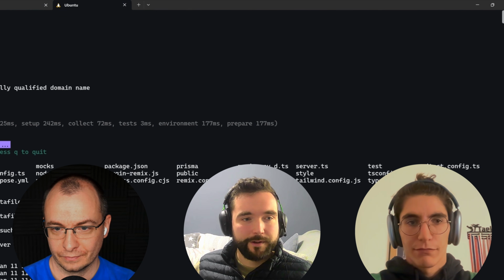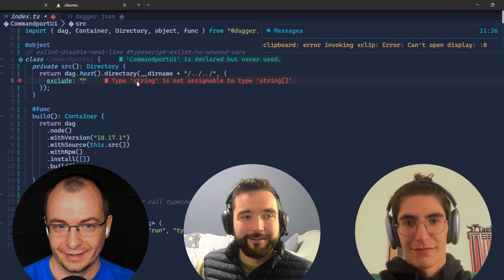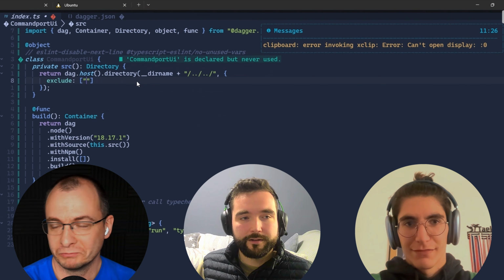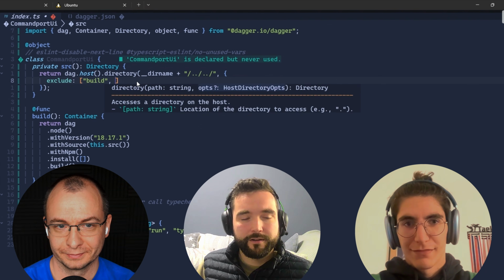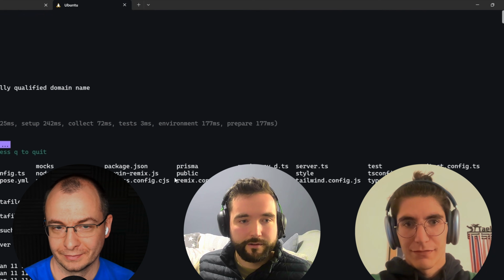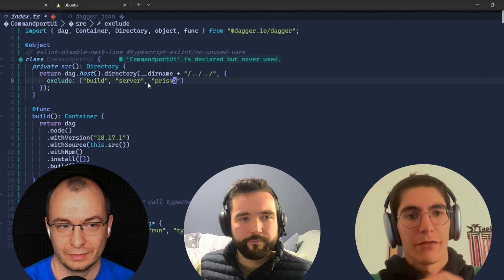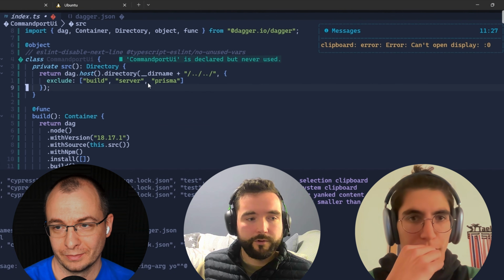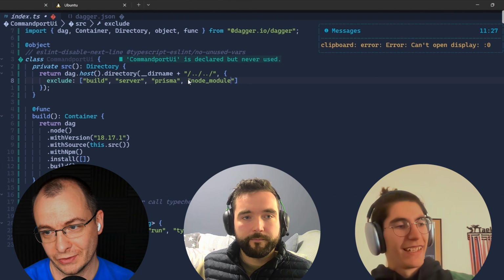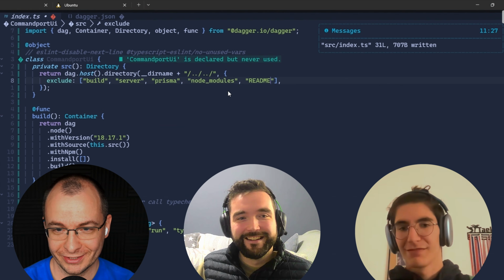Yeah, while we're doing this, why don't we just keep it really simple, and we'll go with exclude. We're going to exclude the node modules. No, we're going to exclude build. We're going to exclude server. And we're going to exclude Prisma. Maybe node modules as well. Yeah. You'll end up with the same end result, but let's keep going, because you want to exclude .github, you want to exclude README, you want to exclude .dagger.